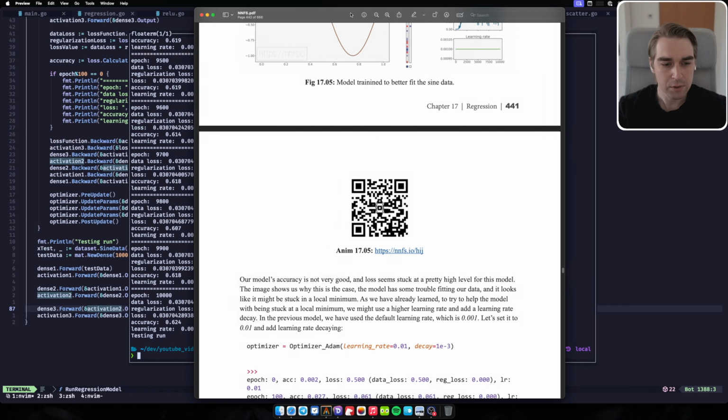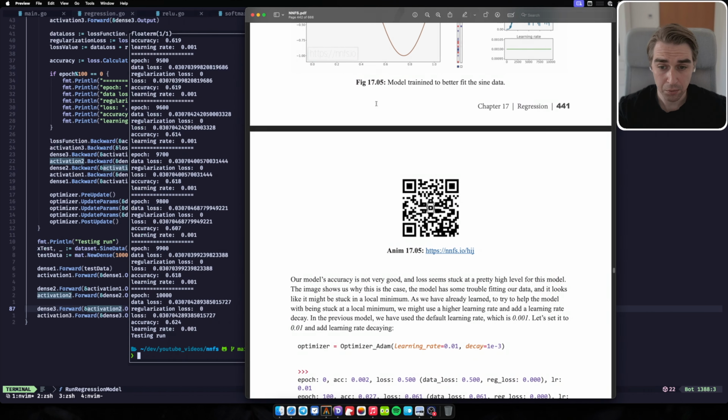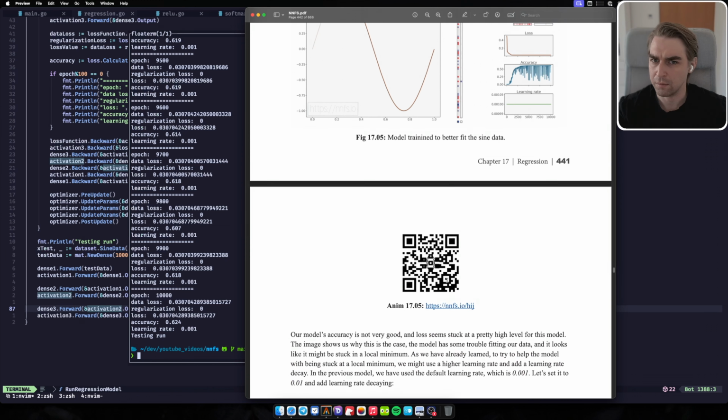Our model accuracy is not very good, and it seems the loss is stuck at a pretty high level.